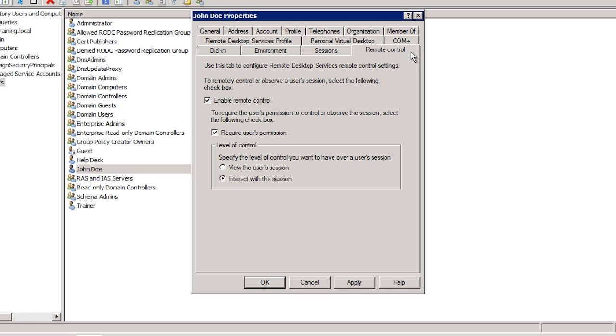The next tab, Remote Control, refers to the remote control options for remote desktop sessions. If you want to disable the remote control ability for the administrator, you can disable it here. Under this, you can also set whether the user needs to give permissions for an administrator to view their session.